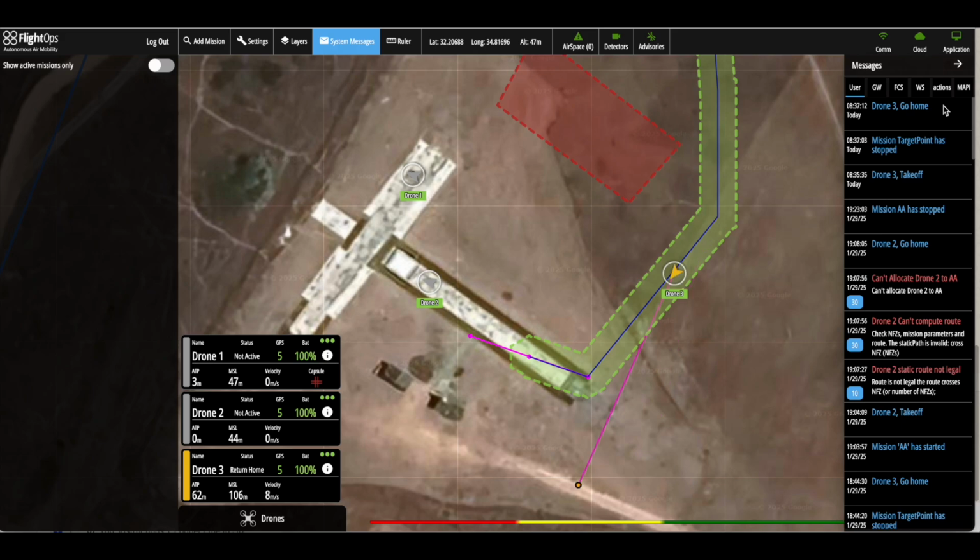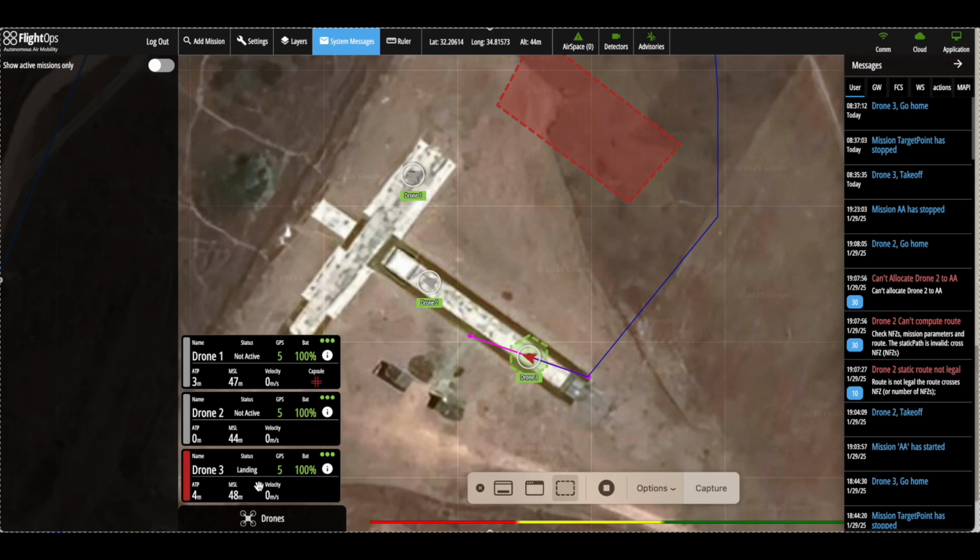The system messages panel logs all commands, alerts, and mission status updates, allowing you to view alerts and errors in real time. As the drone descends, it gradually reduces altitude before transitioning to not active upon landing. Mission complete. Congratulations! You have successfully completed your first flight ops mission.